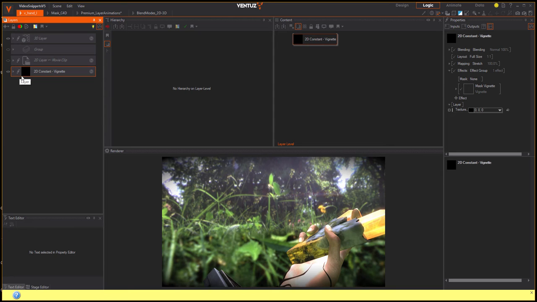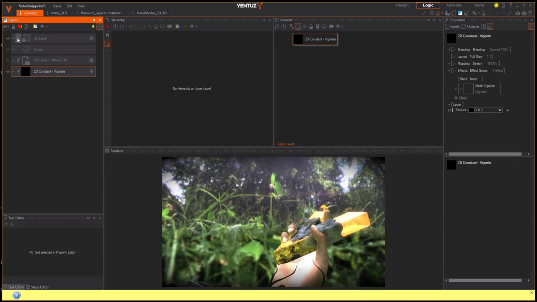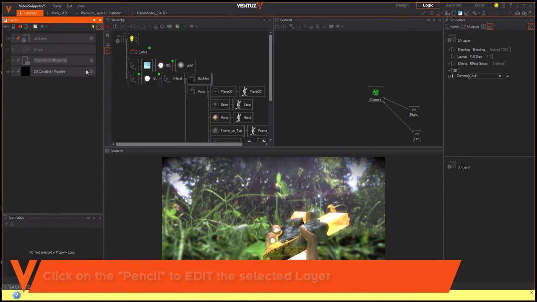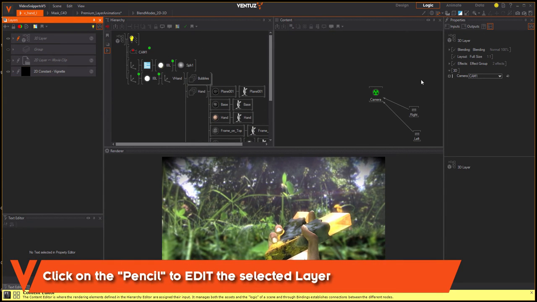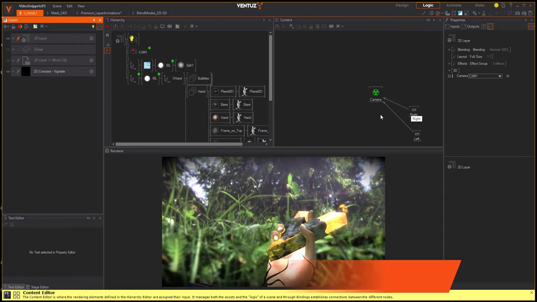Each layer in Ventuz can have unique settings and even effects applied to them. In Ventuz, the order is the other way around as it is in other 2D manipulation tools. Since Ventuz's render tree works from top to bottom and from left to right, the layer on top is the base and all other following layers are on top of it. You can always edit the content of a layer by clicking on the pencil. This will display the hierarchy and content area nodes.